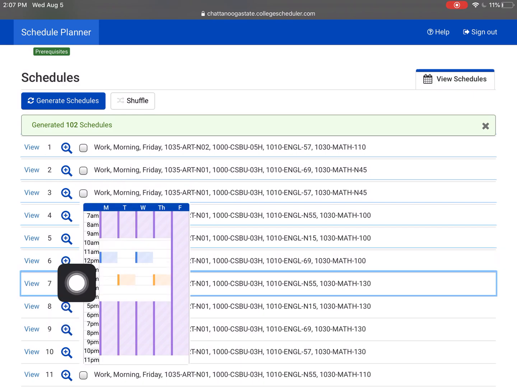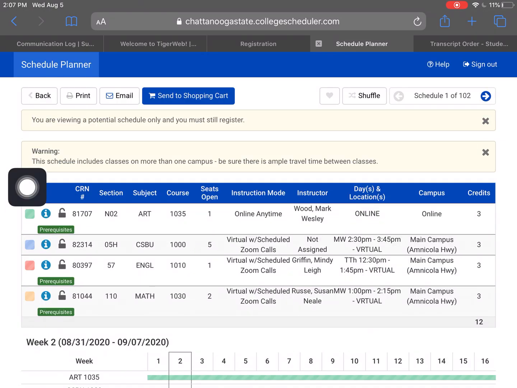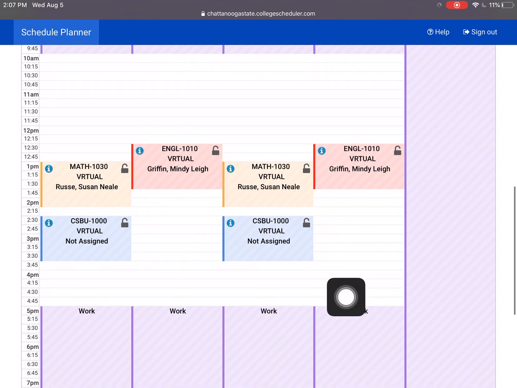So let's just go back to the first one I saw that had a lot of the rectangles. So you can click on view to make it bigger. So here there's one online class, that's the art class, and then virtual, and it tells us Monday, Wednesday, and then there's another virtual, Tuesday, Thursday, and the time, another virtual. So I'm going to select that one. Here you can see it bigger.